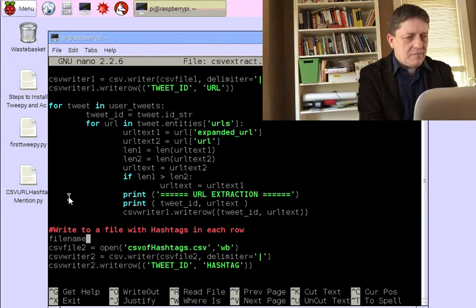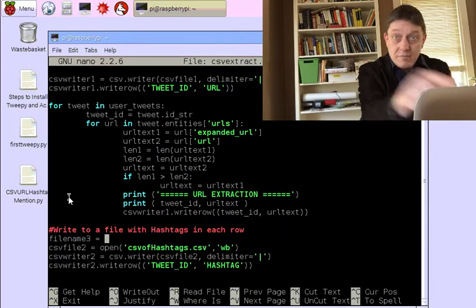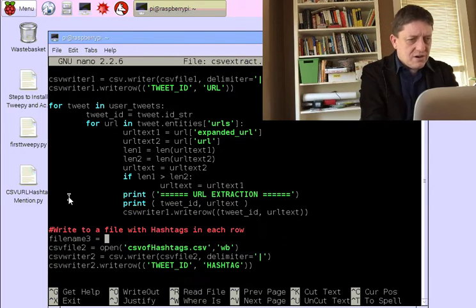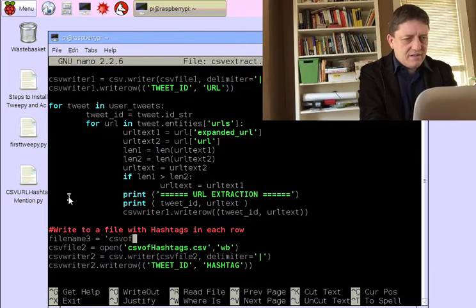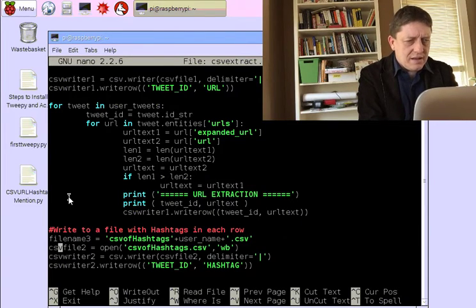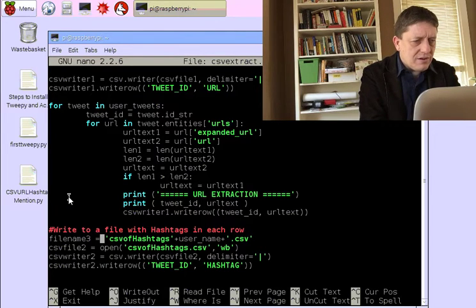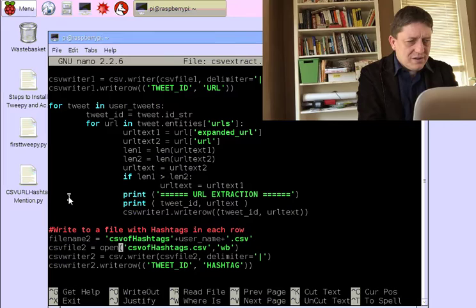File name 3 equals, looking at the line below, it's going to start with CSV of hashtags, and then it's going to be plus user underscore name plus dot CSV. And then once we've created that variable, I put a 3 in there, but it's going to be a 2. We'll then go and replace this with our variable name.